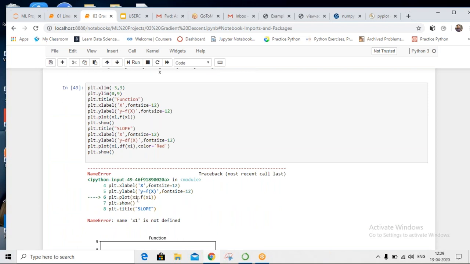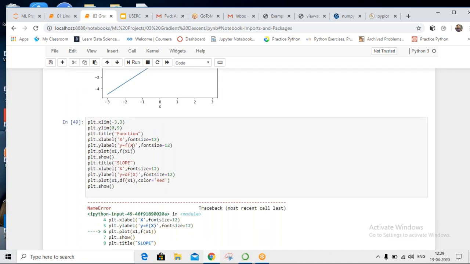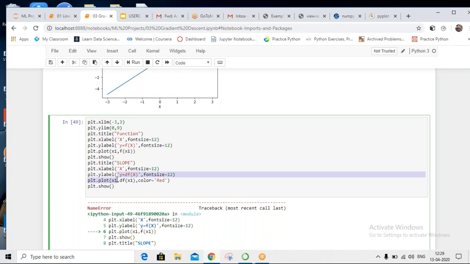plt.plot. Vidhuti, there is a problem. X1, you are passing the X1 variable. Yeah, we need to change it to X_1, I guess. Yes. Font label. Yeah, X_1. Plot should be like this.